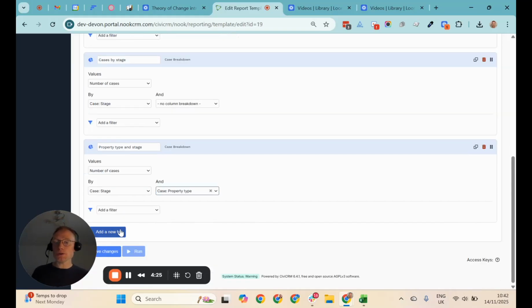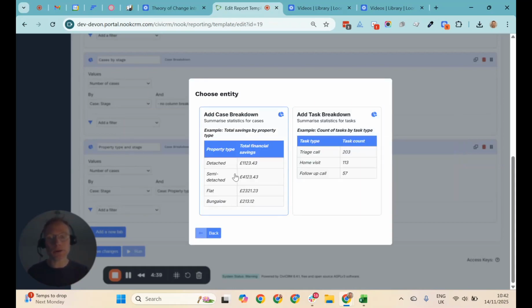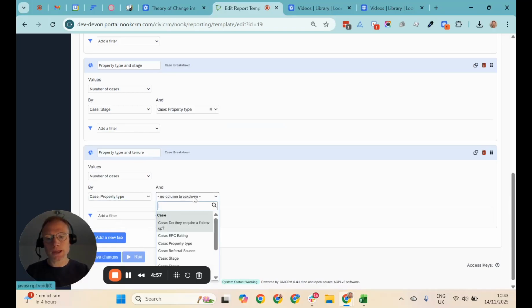Now I'm going to show you one more, which is, let's say I want to do number of cases by property type and tenure type. So whether it's leasehold, freehold, private tenant, and so on. So let's add another breakdown block at a case level, give it a name, no, not stage, tenure, and I want the number of cases by property type and tenure. There we go.